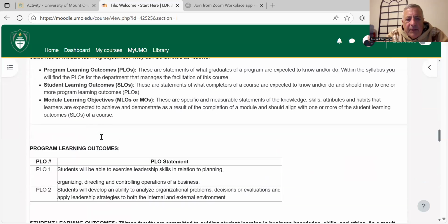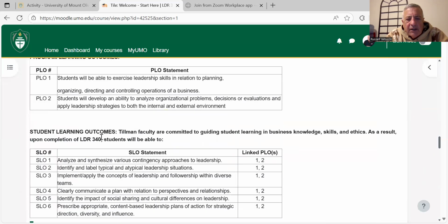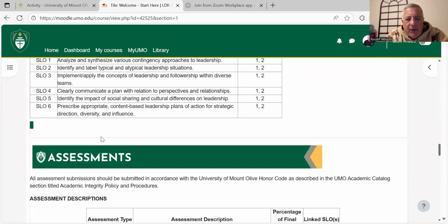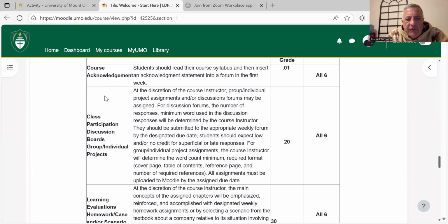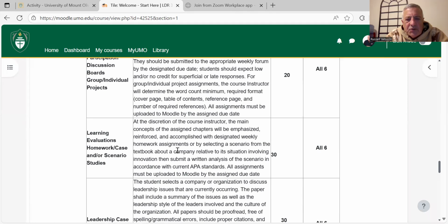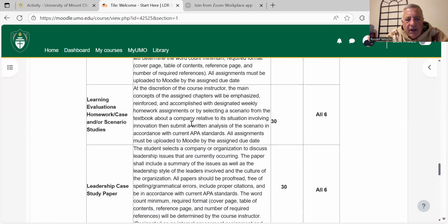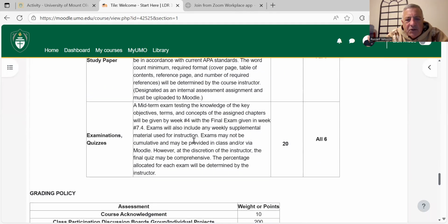These are the PLOs and the SLOs, program learning objectives, student learning objectives. Your MLOs, module learning objectives, are each of the modules. But here's where we talk about assessment. Here's where you find the course acknowledgement worth 10 points, 0.01. Here's your discussion forum worth 20% of your grade. Here are those instructor selected articles. That's 30%. Here's your leadership case study. That's 30%. And then exams are 20%, midterm worth 10 and final worth 10%.